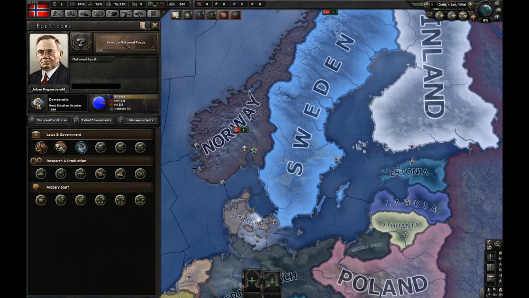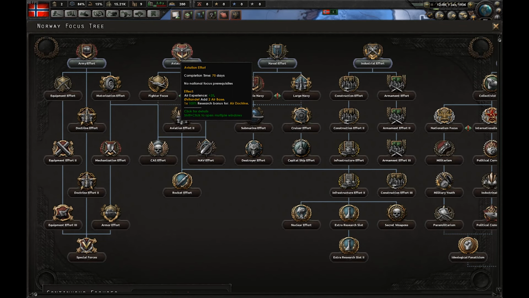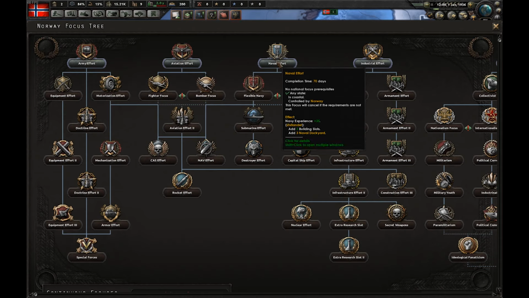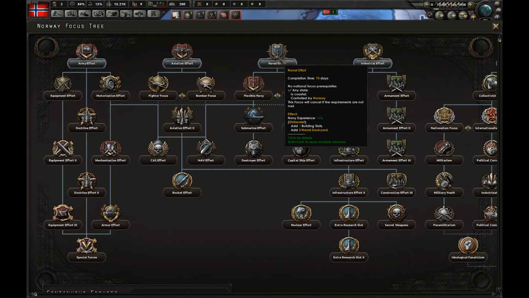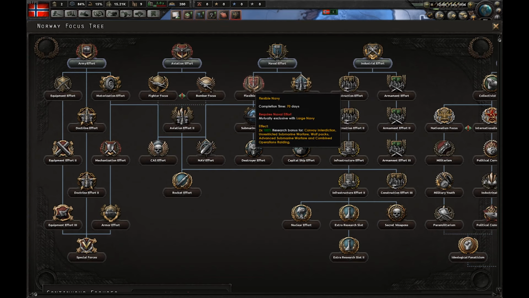Oh, and by the way, if you mouse over something, it will tell you what it does. I don't know how many times I've told new players, just hover your mouse over what you're curious about, and it will tell you exactly what it does. Always. If I hover my mouse over here, I add 3 building slots, 3 naval dockyards, and some Navy experience if I finish doing this focus. The next one, I add 2 100% research bonuses for all those different researches, and so on.